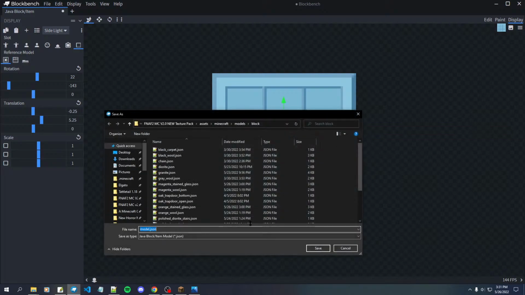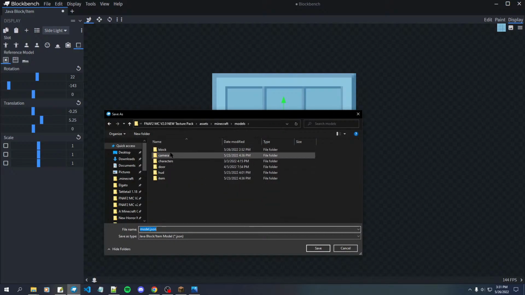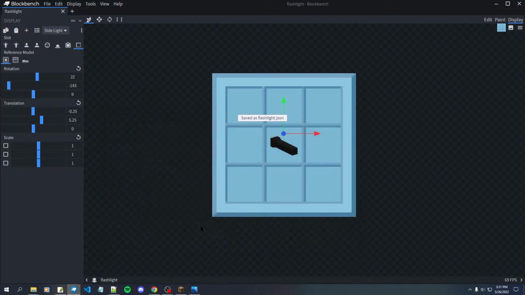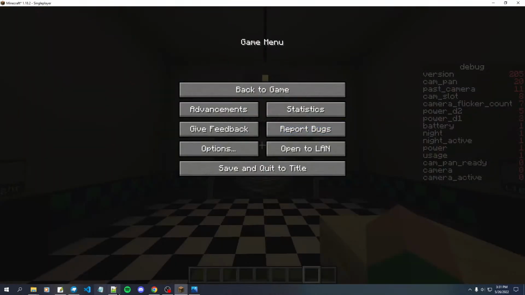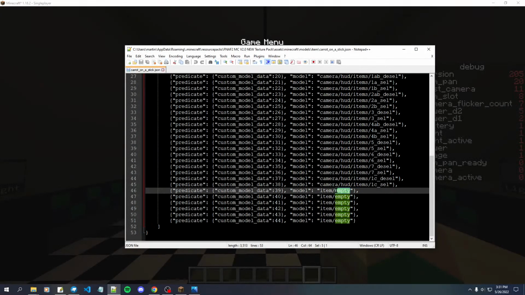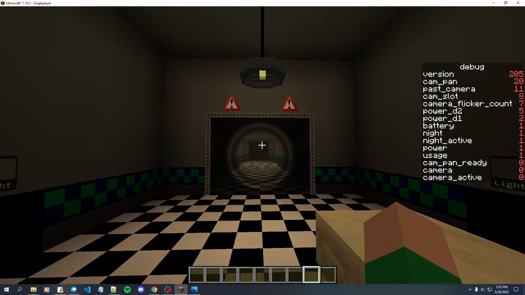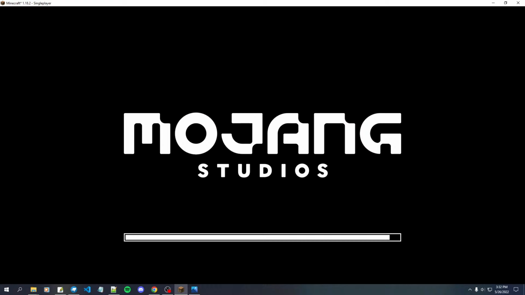And now we're gonna save this as models, item, flashlight. And then now we go into here, so we're going to be items, flashlight. Save, and we gotta keep track. It's custom model data 39. Refresh the texture pack, and we're gonna give the item to us.